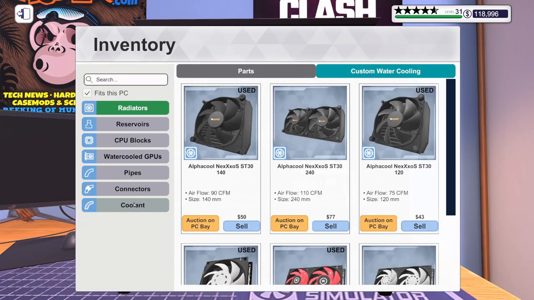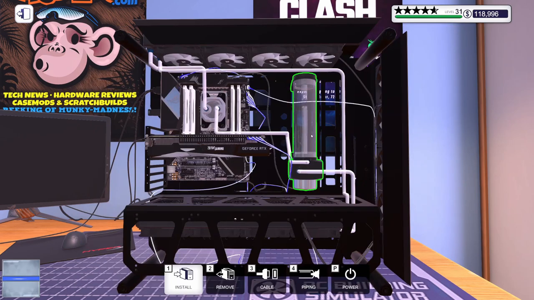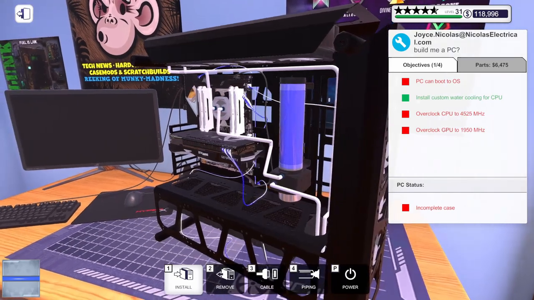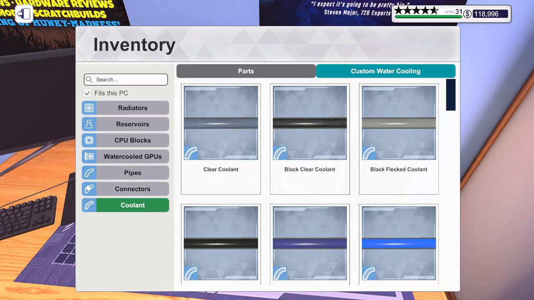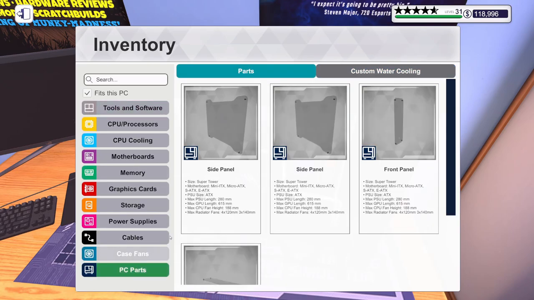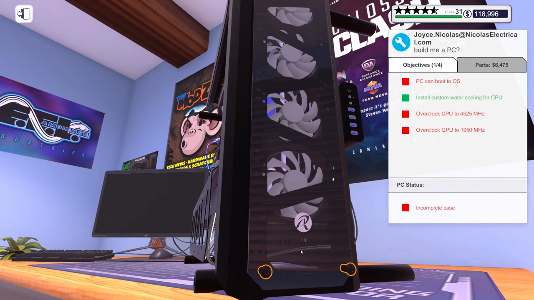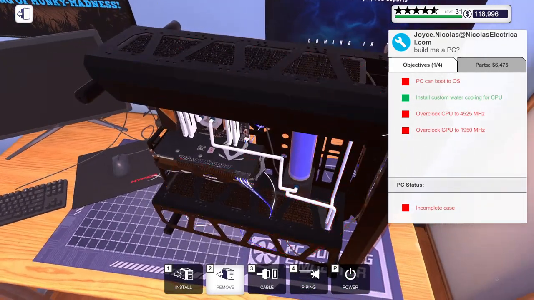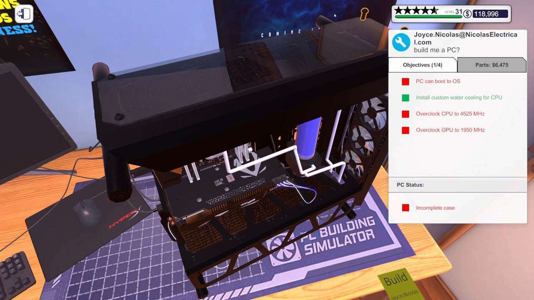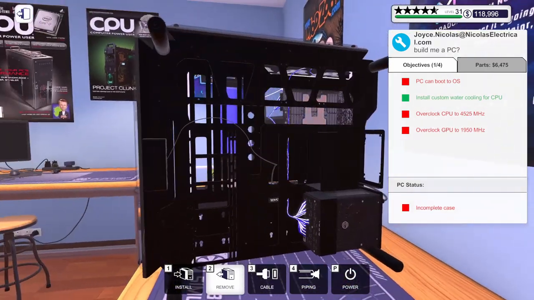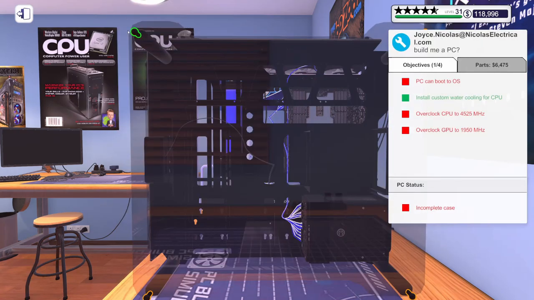And finally, let's get some coolant. I'm gonna do some blue opaque UV coolant. And we're gonna let that run through. While that's doing that though, because that's gonna take a minute, let's get some of the parts put back on this case. Can at least do the front and the top. And maybe this side, because I don't think I have to access this side anymore, really.